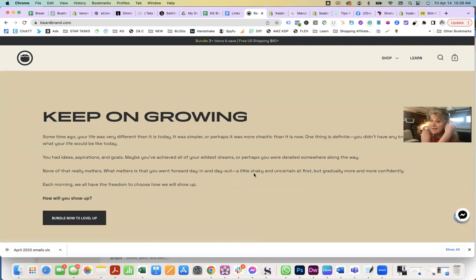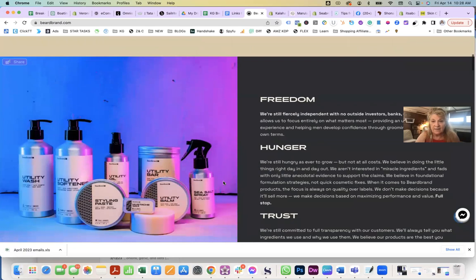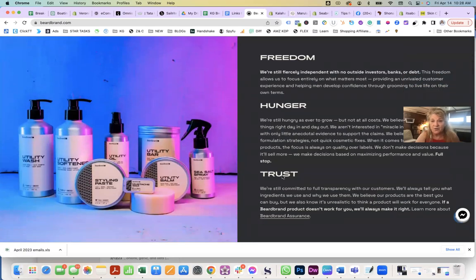So this is how I look at everything that I'm designing. What are they doing? Can I see what they're doing? Can I mimic it? Can I change my message to my website as well? And then you can see it immediately. They have freedom, hunger, trust, all about what they are, you know, their story. They actually have their story a little bit, what is all about them.